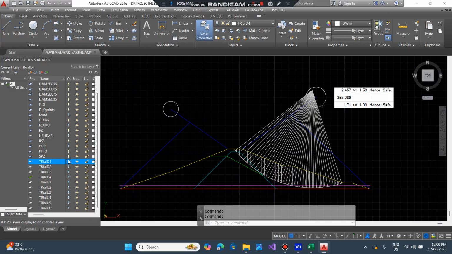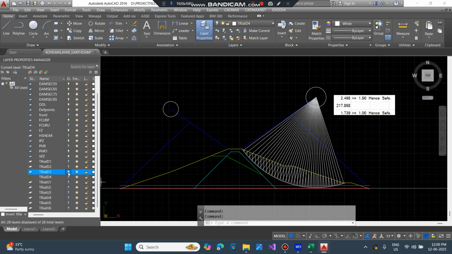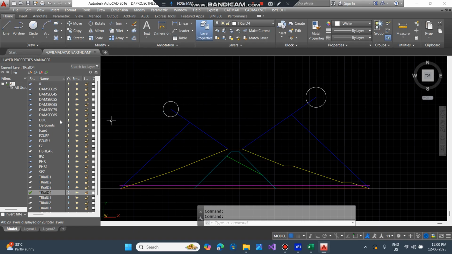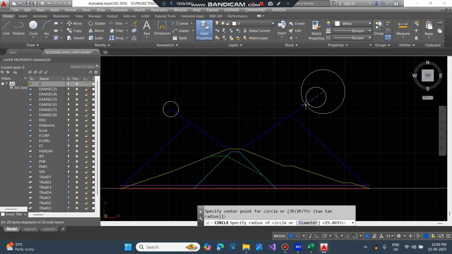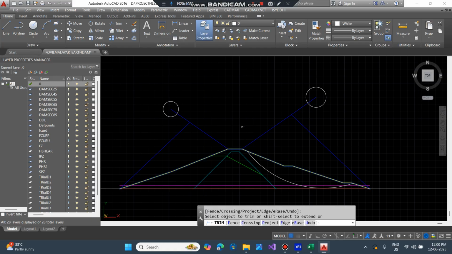See, here this one we have taken. Center is taken, inside is taken. The outer point we will take is this. Circle. Take this as the center point. Draw a circle. Now trim. Now run the trials.